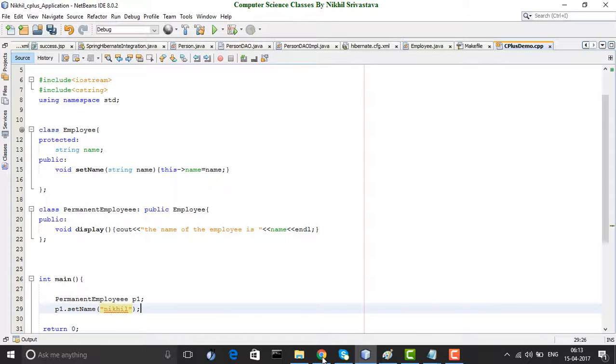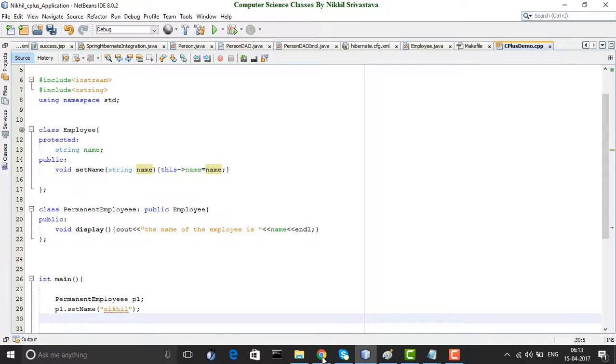Why? Because set name is a public member of employee class, and permanent employee is being publicly derived from the employee class. In public inheritance, the public members of the base class become public members of the derived class. So that means set name has now become a public member of which class? The permanent employee class. That is why I can access it from outside the class. And then I will access p1 dot display. This I can always access because display is a public member of permanent employee class.